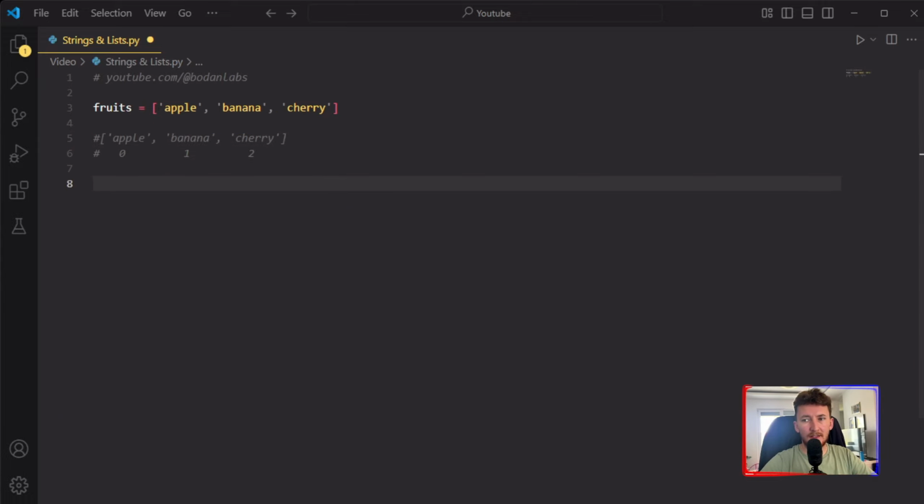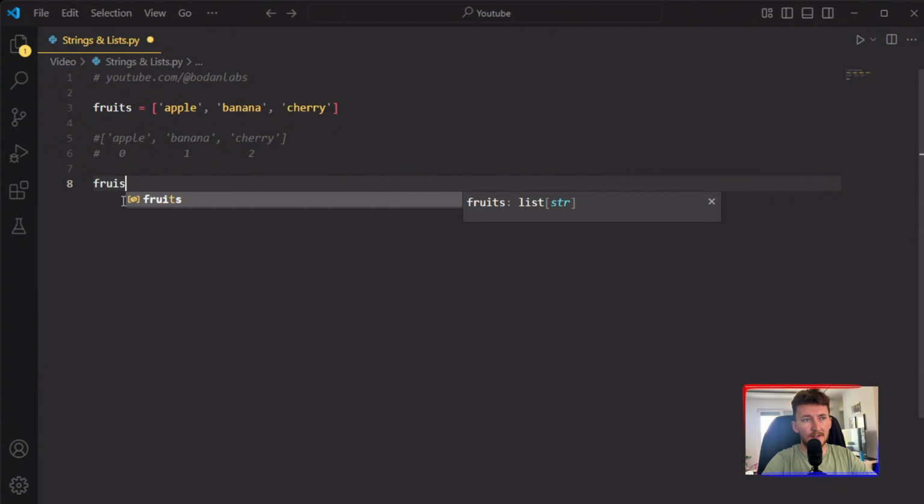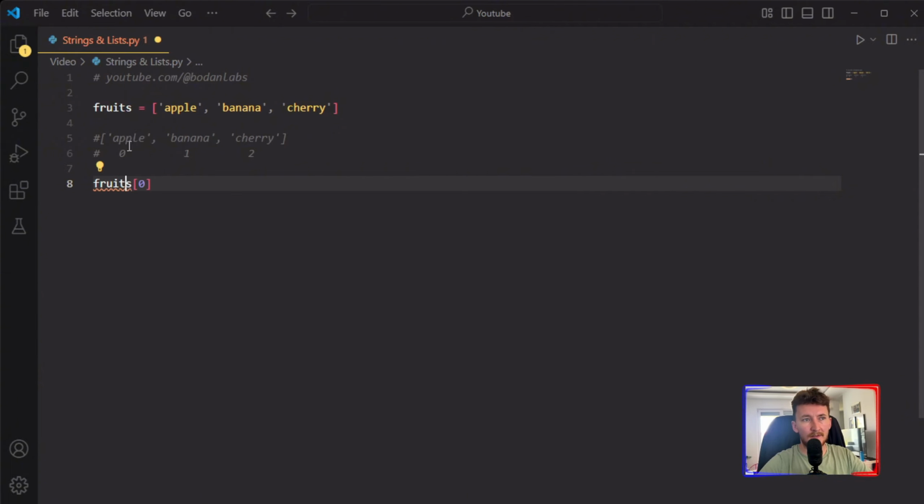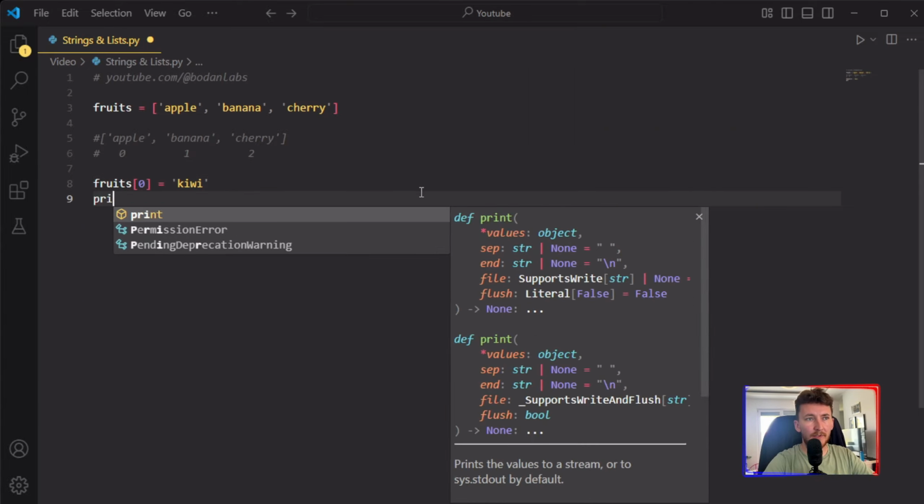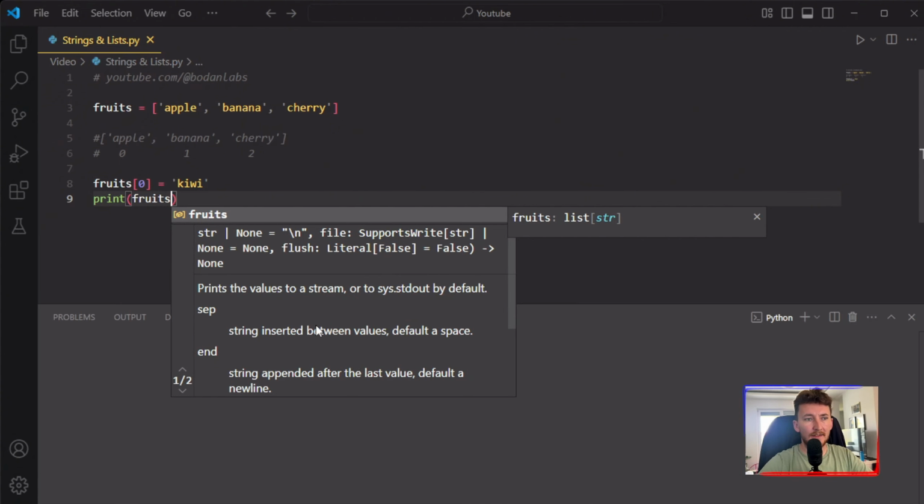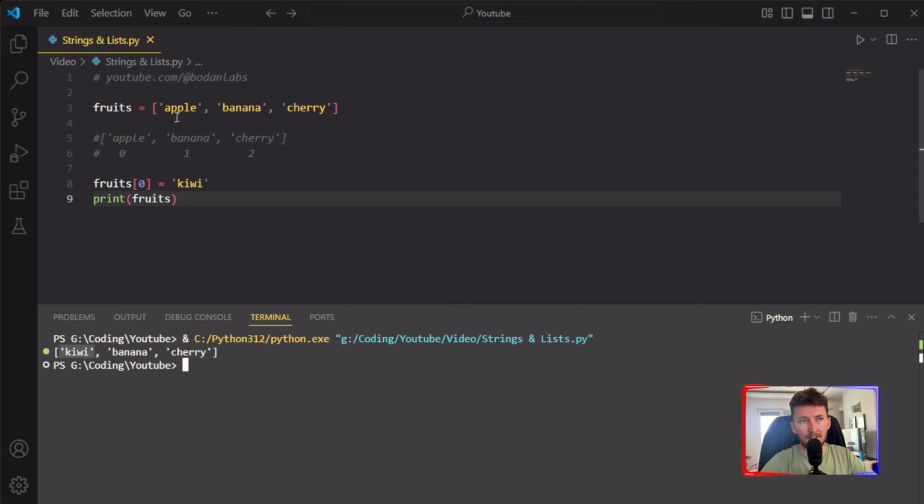As you probably guessed, we also have indexing and slicing, because obviously we have these indexes. But before that, I want to tell you that the difference between them is also that fruits are mutable. What does that mean? Well, let's try to change apple to something else. Let's say fruits of 0, because apple is the first element, is equal to kiwi. And if I'm going to print fruits now, you will see that this is going to print kiwi instead of apple. So this is why lists are called mutable.